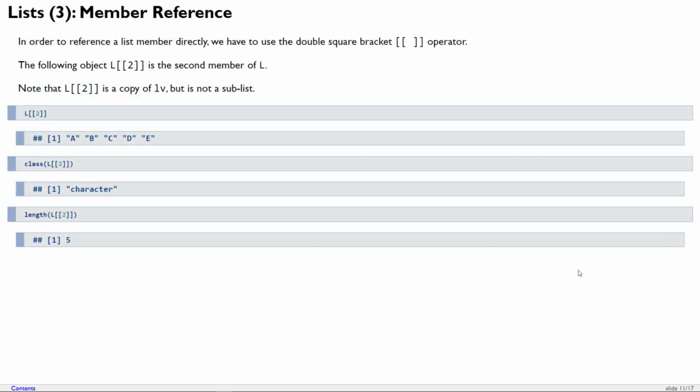If we want to reference a list member directly, we should use the double square brackets operator. For example, if you use L[[2]], we can directly access the 5 elements in LV. If we check the class of the 5 elements, we get character. And if we check the length of it, 5.